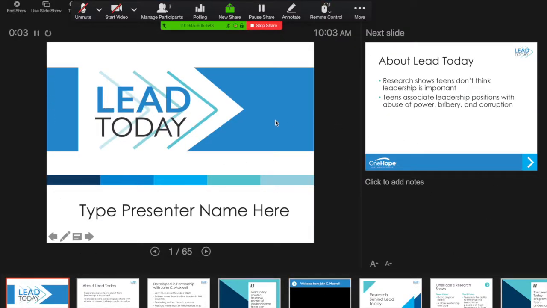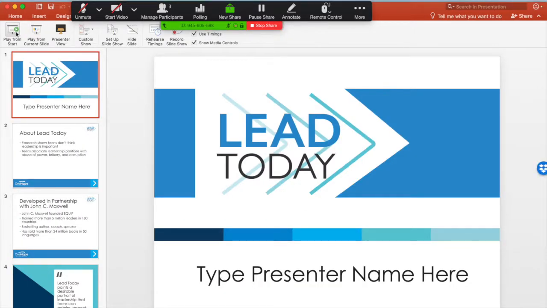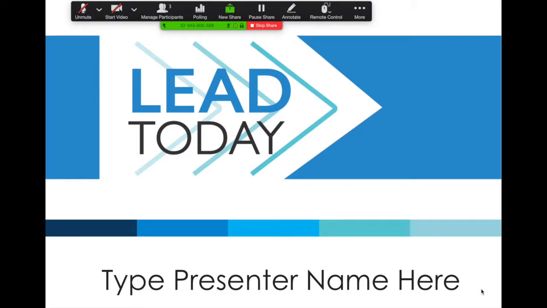So it's really, really neat when you have a dual screen option and you're able to see what's coming up, just like you would in a live presentation where you have maybe what's going up in a projector, but you also have what's coming up ahead and your speaker notes, etc. So that's a really cool option.